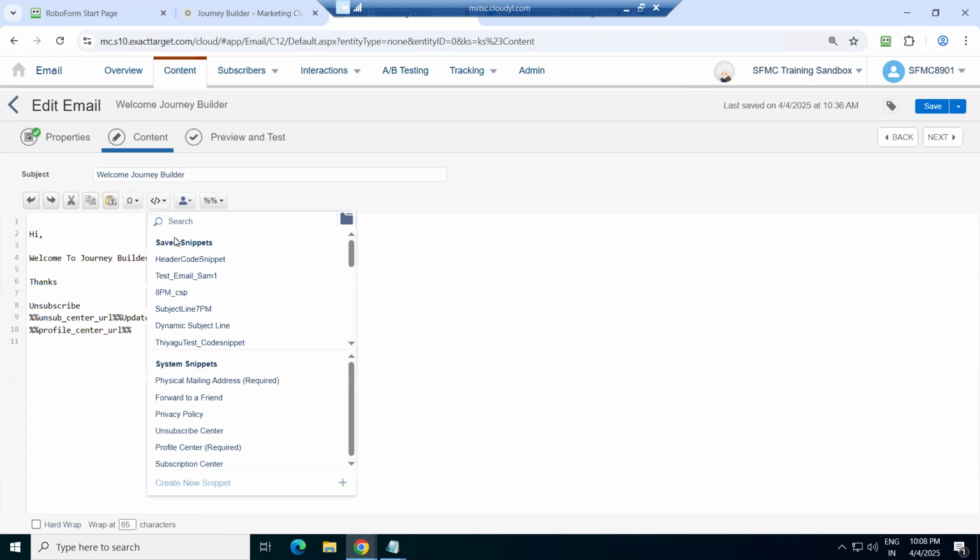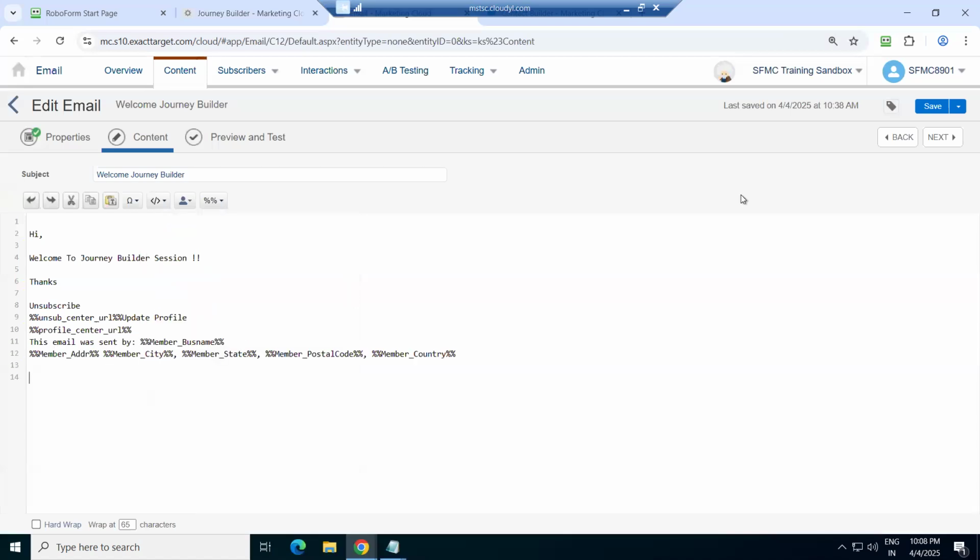And that physical address is also required. The email address the mail was sent from, something like that. You can see that physical mailing address is there. These all are required. Now, got you.